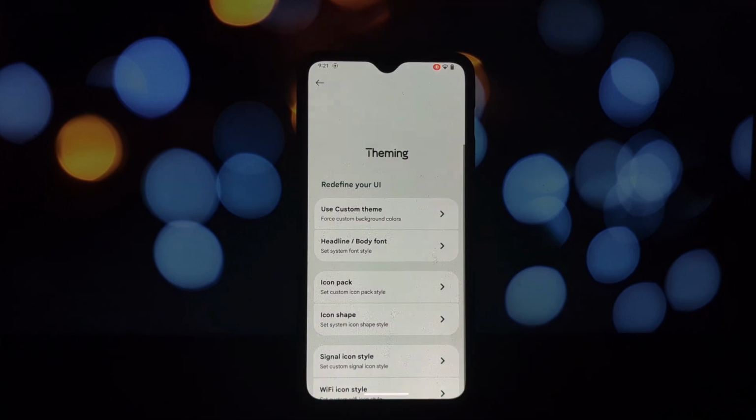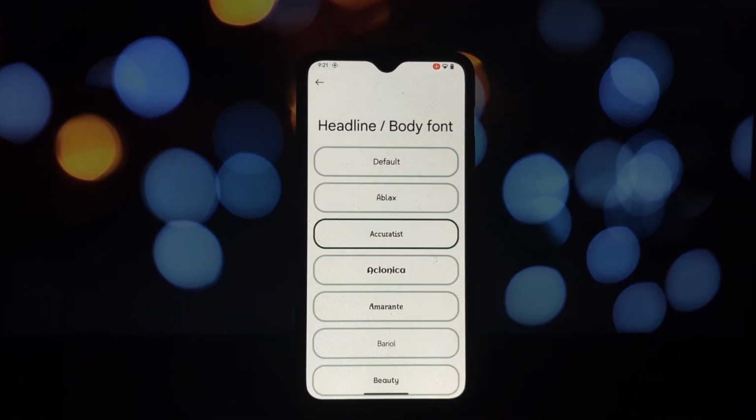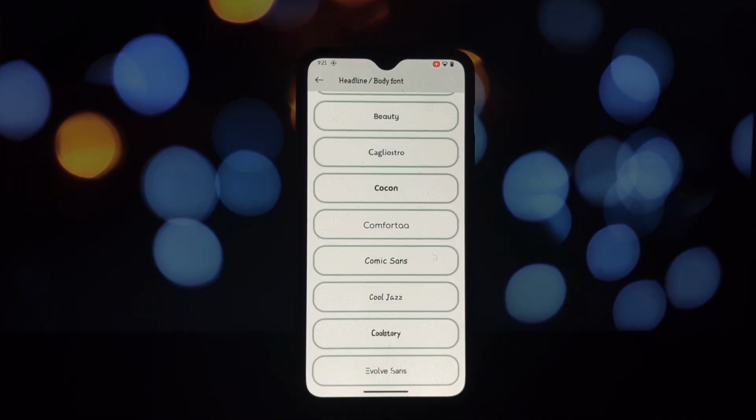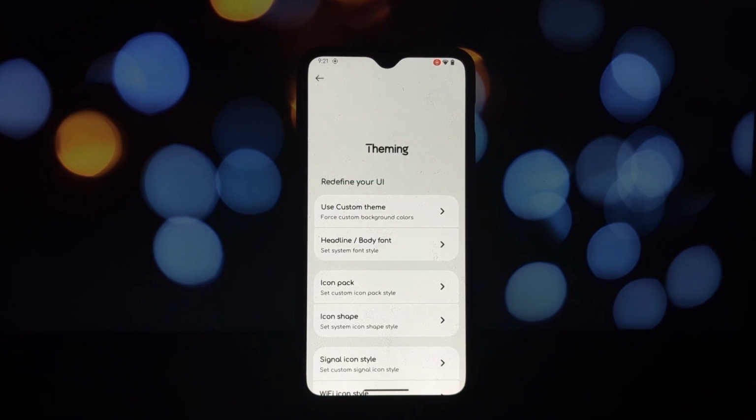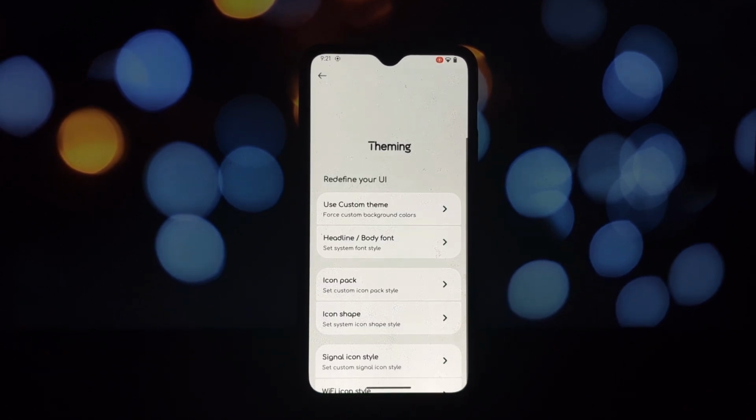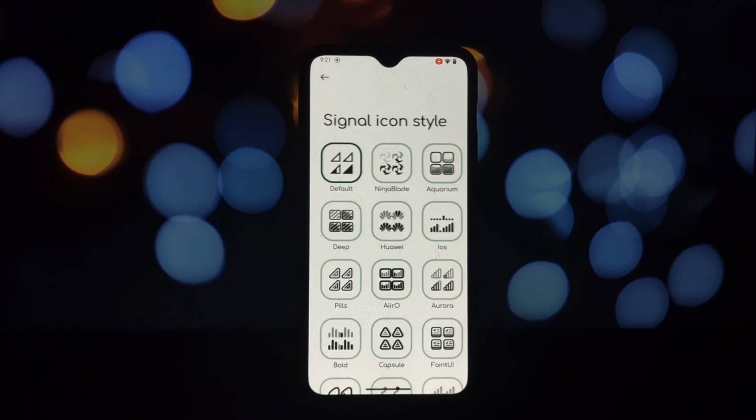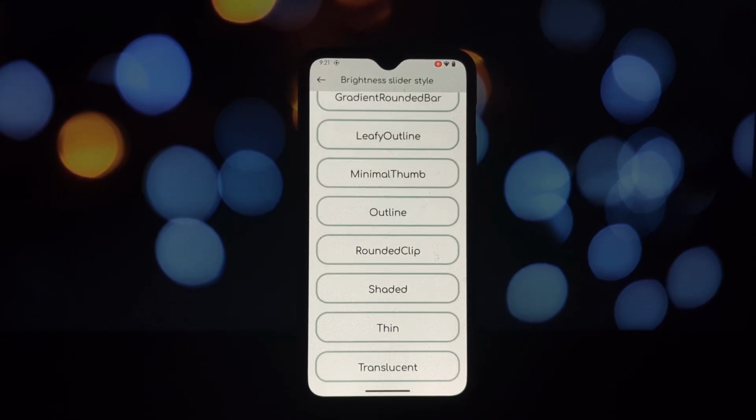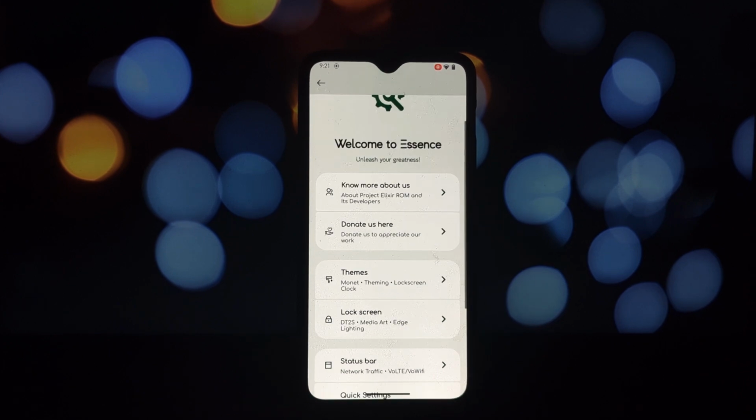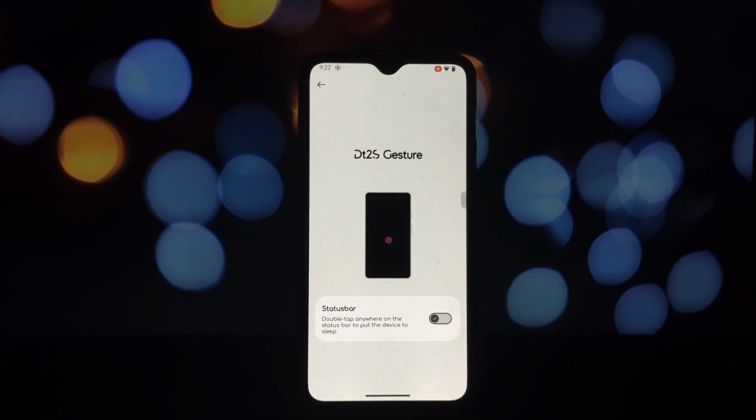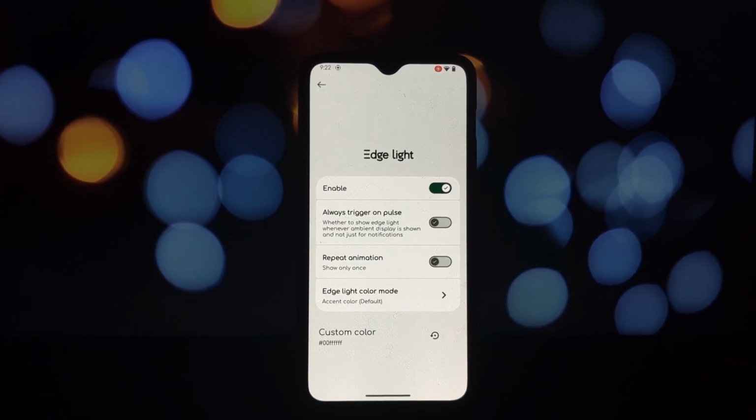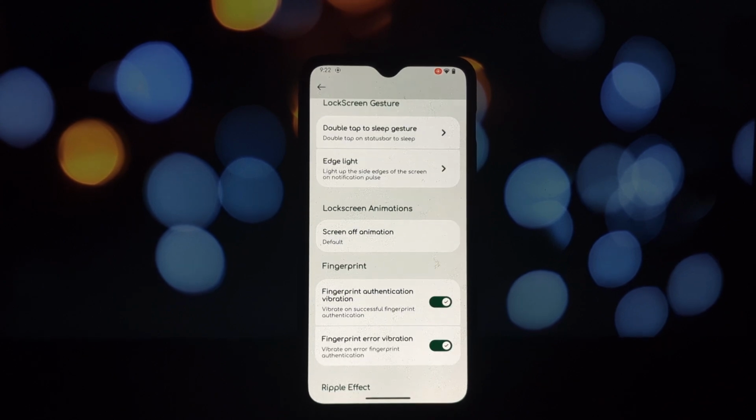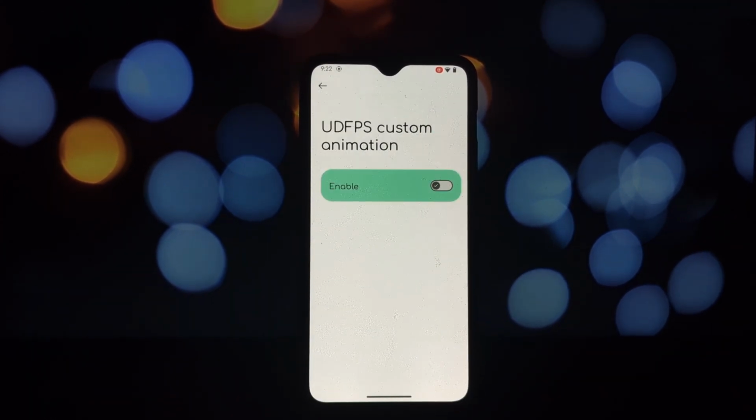Project Elixir brings some of the best features of Android 14 to your OnePlus 6T. We're talking the dynamic material UI theming engine, improved privacy controls, and all the latest security patches. However, there's a catch. You lose the stock Oxygen OS camera and gallery app. This might be a deal breaker for some users who rely on those specific features.